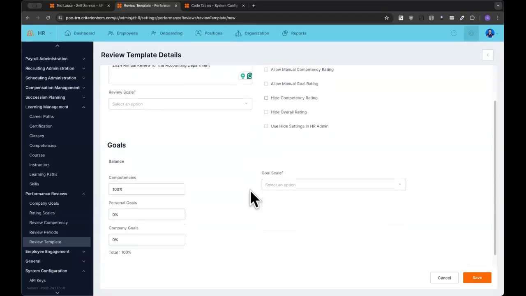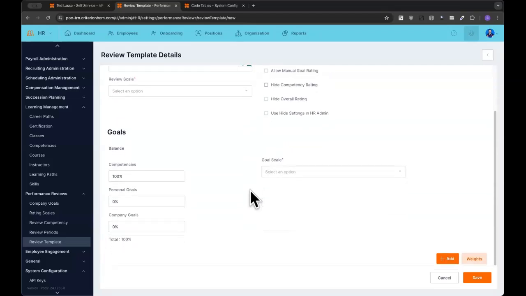Okay, let's go down a little bit. We'll talk about the balancing between the competencies, personal goals, and company goals. So first off, it does need to equal 100%. I can't say 100%, 100%, 100% because then it's 300%. That doesn't make any sense. I'd have to put in like 1/3, 1/3, 1/3.